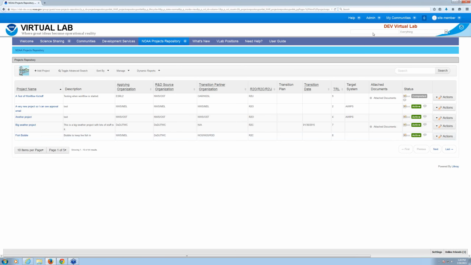So for the remainder of the presentation, I'm going to hand this over to Mike Giebler to provide a demonstration of the project repository, which is where project owners will go to input their data, as well as where anybody will be able to go to see what's available in the repository itself.